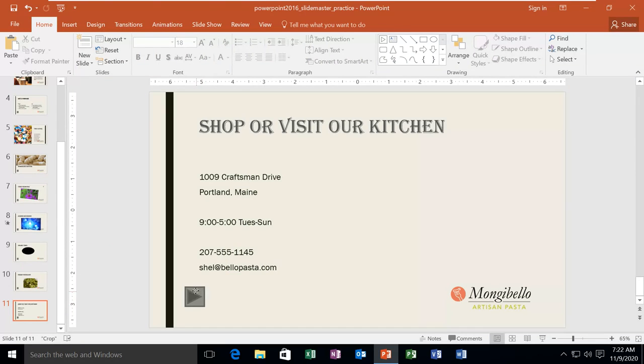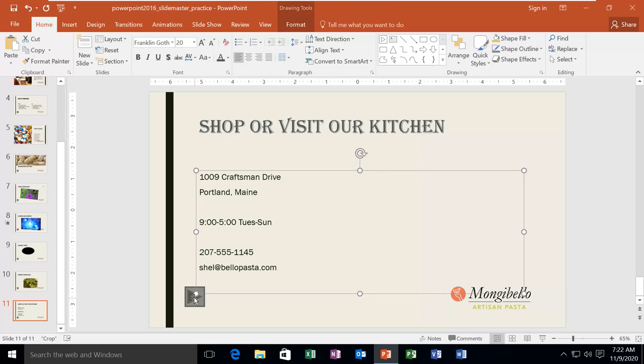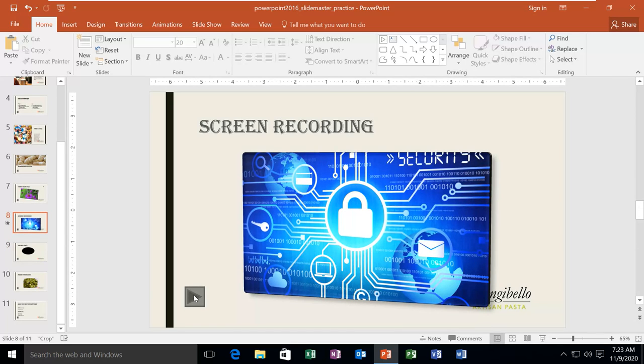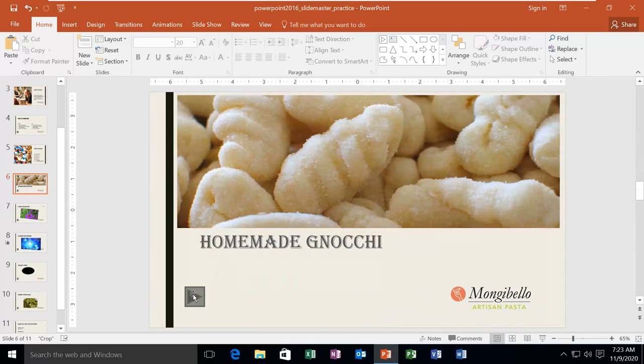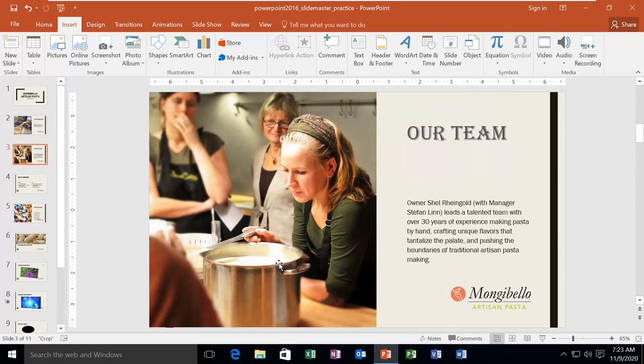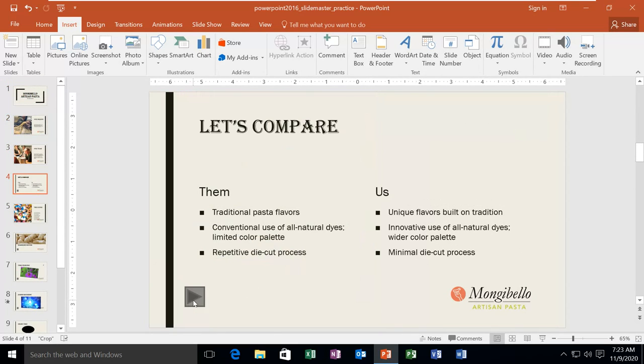Now if you want to modify this, click again on this action button and go to the Insert tab, and then you will select this Action command, and there you can change the settings for your action button.